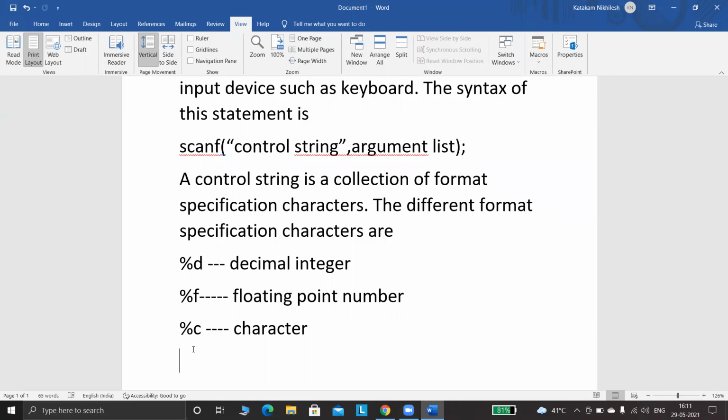So actually, to read decimal integers, we use percentage d. Actually, we have so many decimal integers: integer, short integer, long integer, unsigned integer. So like this we have. How will percentage d differ? Percentage d indicates decimal integer. How is short integer defined? How is long integer defined? How do I read the long integer? How do I read the short integer? What is the format specification character for that?